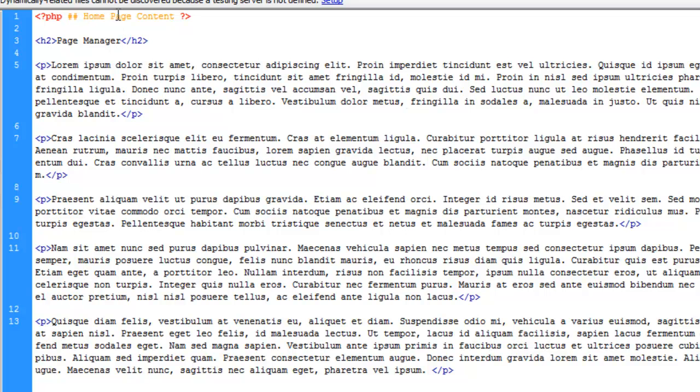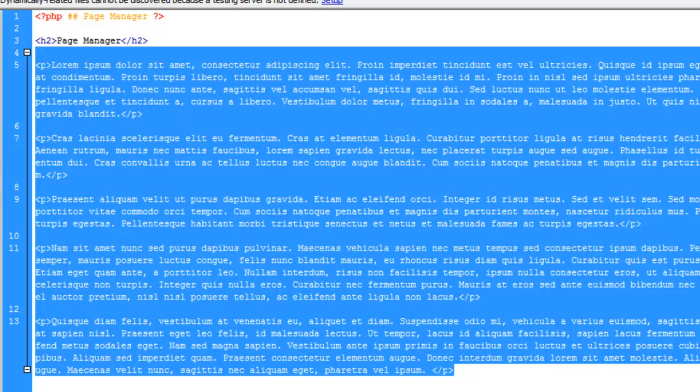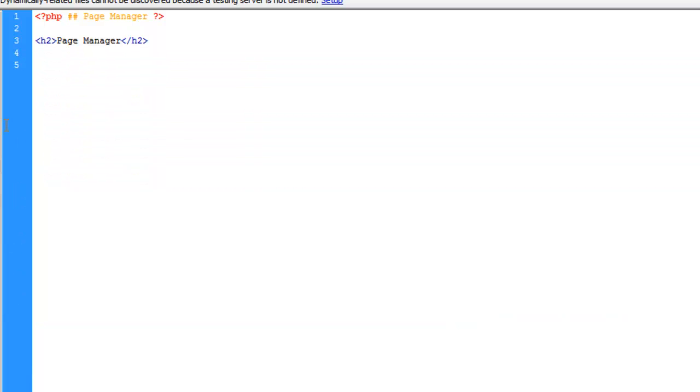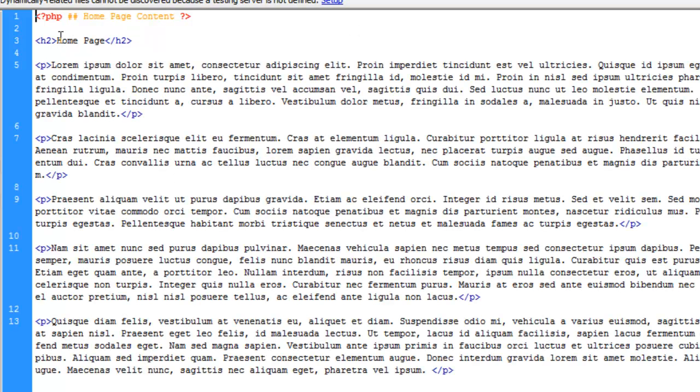Change the comment up here. And we can really get rid of all this dummy text. And say save. Let's go to our home page here, and let's change this to admin, or we'll get a little more creative.